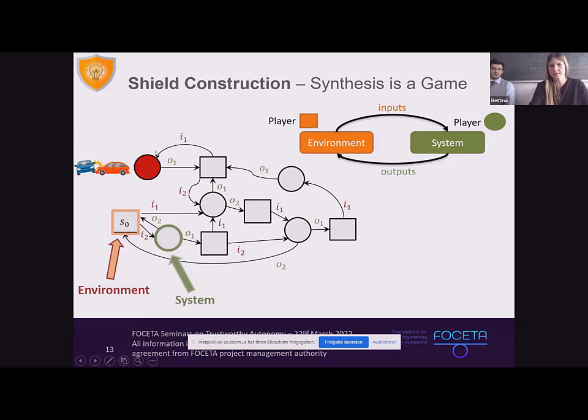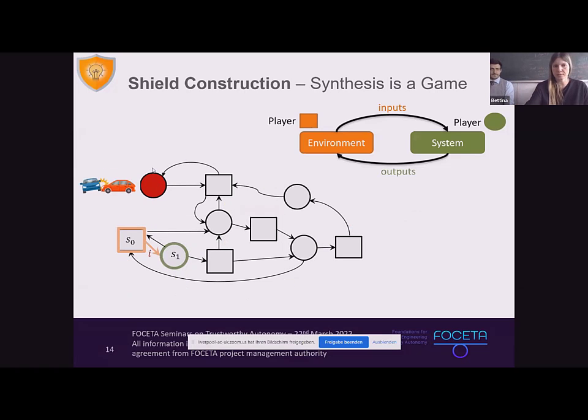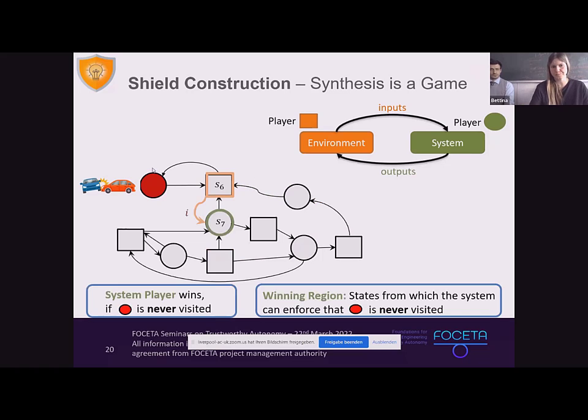And in this game, you have some states that you mark as bad. They, for example, correspond to a collision. The game is played in such a way that at every time step, the environment picks an input, and it's a part of the system to pick an output. That way, the game traverses an infinite sequence of states. And then the question is, who wins this game? The system player wins if a bad state is never visited. And then we said that the winning region are all states from which the system can enforce that a bad state is never visited. And from this, you then synthesize the shield.